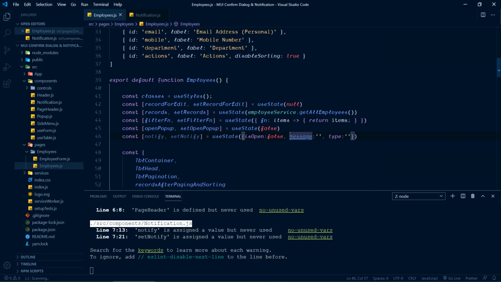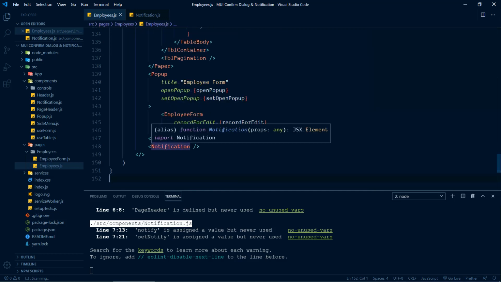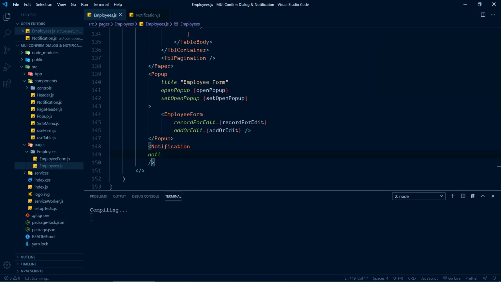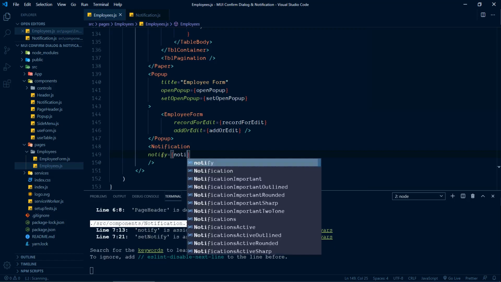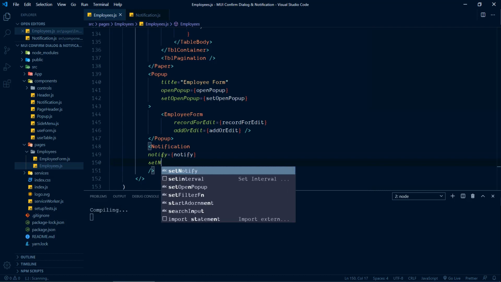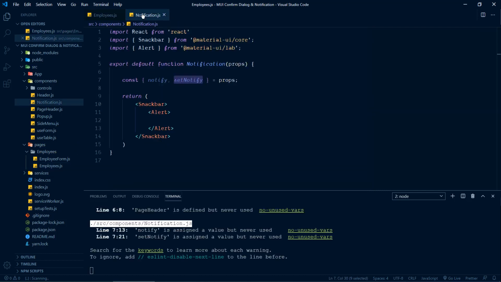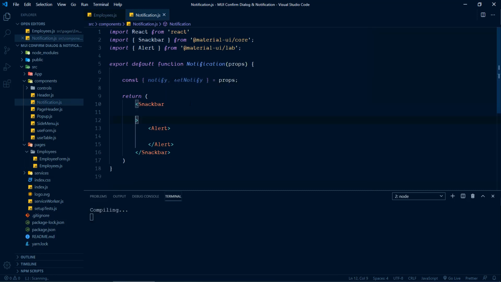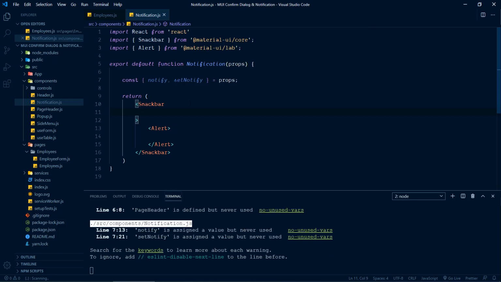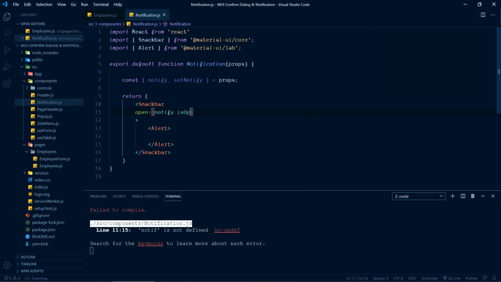Now let's pass this component state object into this component here. Notify is equal to notify and the corresponding set function set notify. Now let's customize this notification based on our state object notify. We only have to show this component when that boolean value is open is true. So we can handle that condition with this property open is equal to notify dot is open.